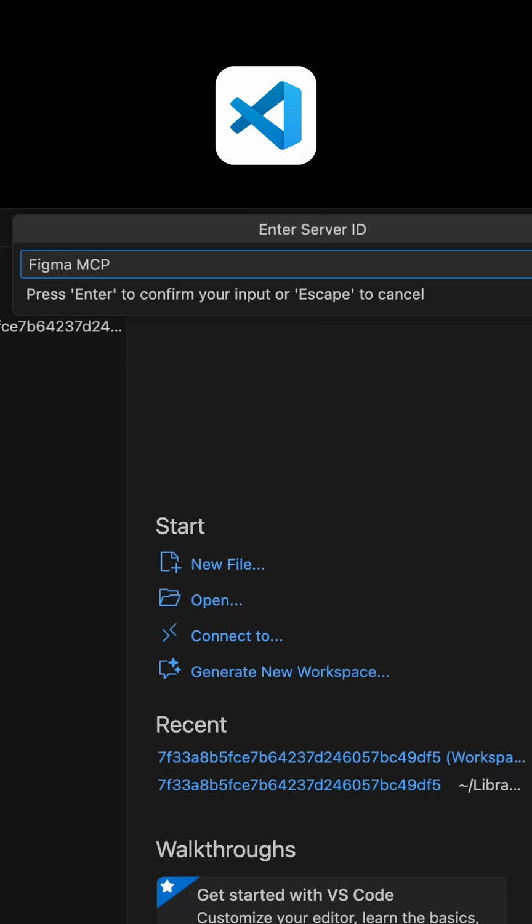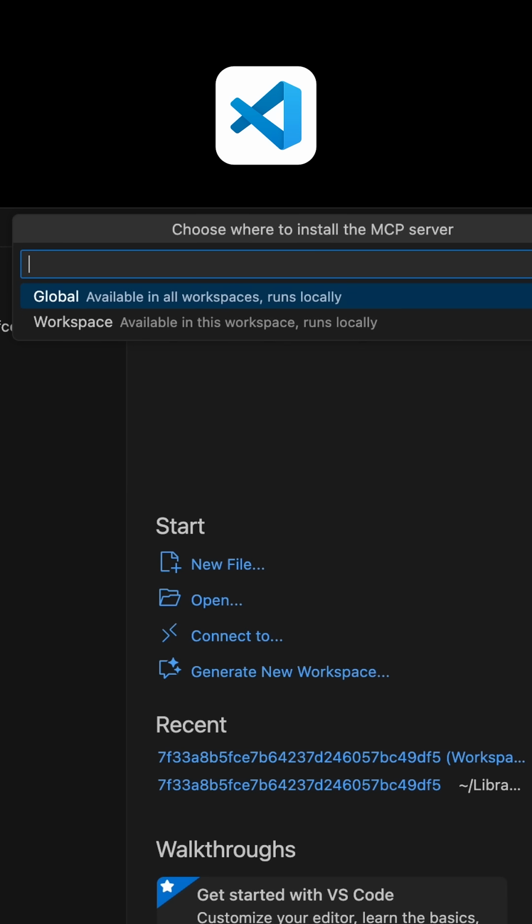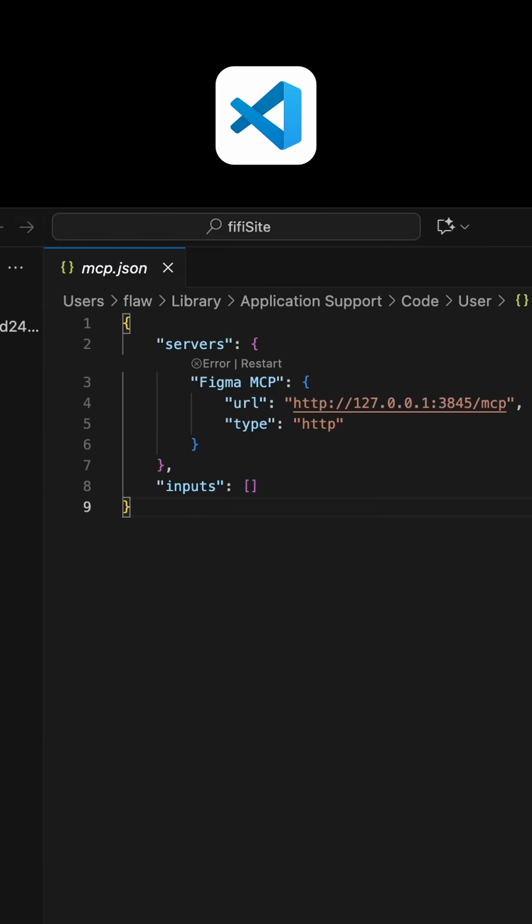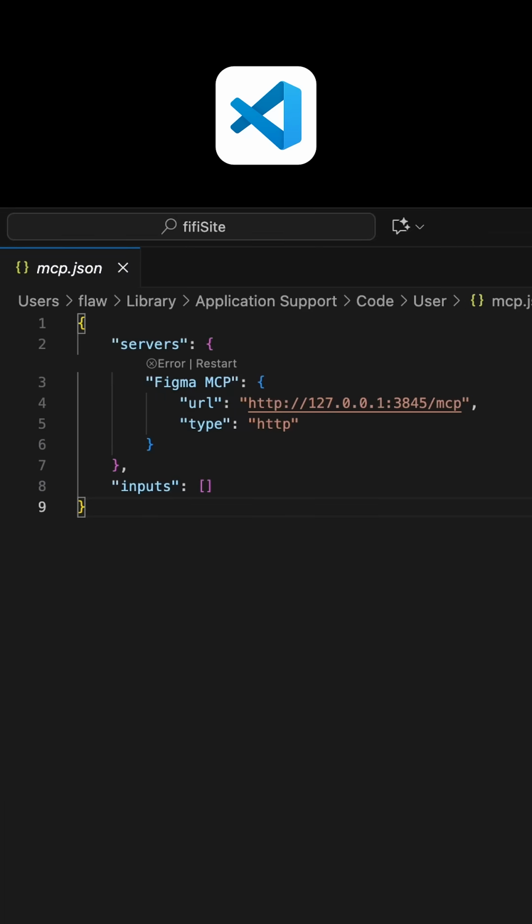Type in Figma MCP when it asks for a server ID, then hit enter. Select whether you want to add this server globally or only for the current workspace. Once confirmed, you'll see a configuration file like this in your mcp.json file.